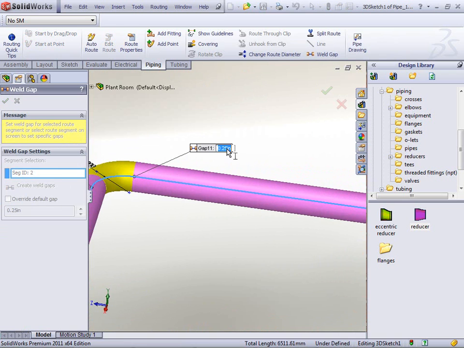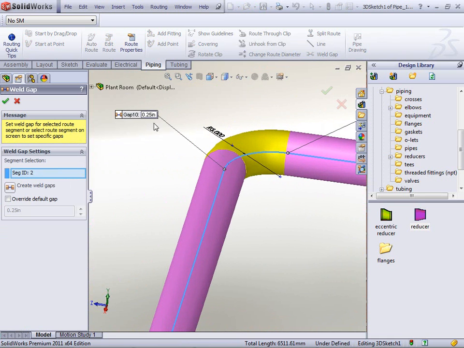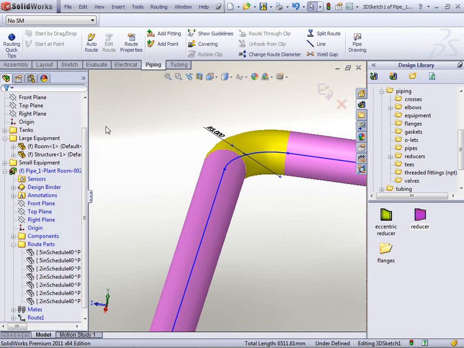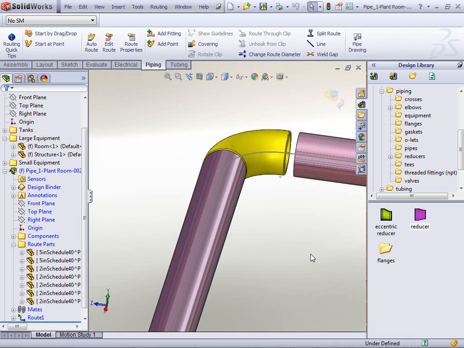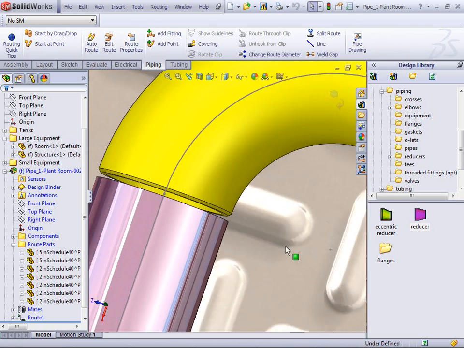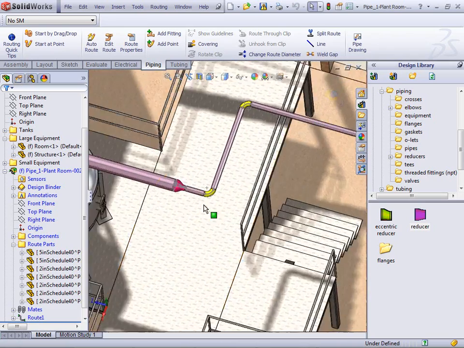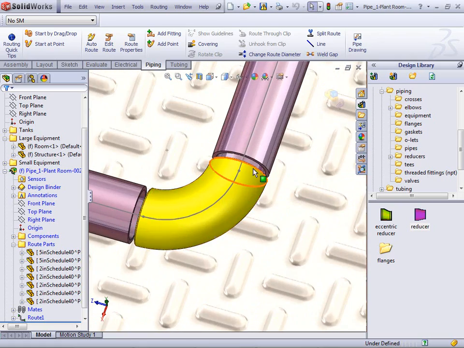So I have some at 0.25. Maybe I'll make one a little bit bigger so you can see it. 0.5 inch. Maybe I'll make this one, make that one 0.1. And I'll go ahead and get all the way out of the route so you can see it. So that one's now 0.5. This one here is 0.1. So at any time I can come in here and change those sizes. And you can see over here those are still maintaining the quarter.